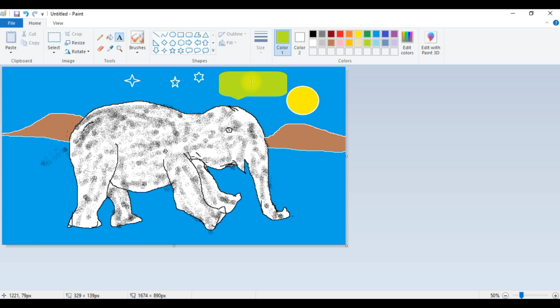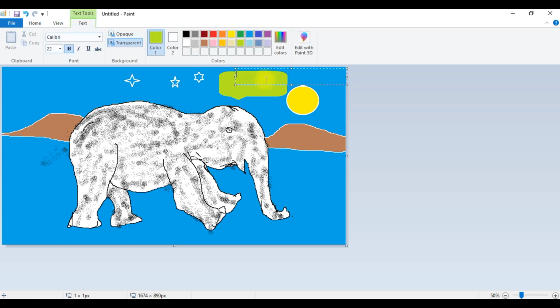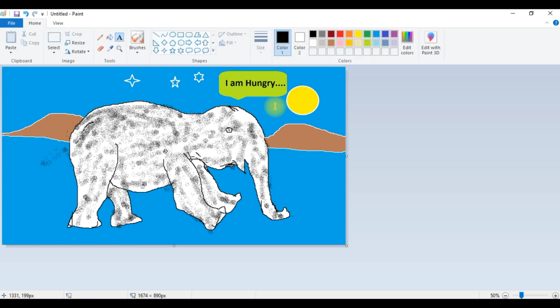You can do some text here, like "I am hungry." You can change the text color to black. You can increase the text. You can select and increase it. You can move it inside that.